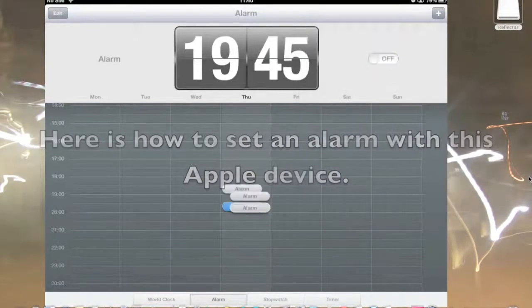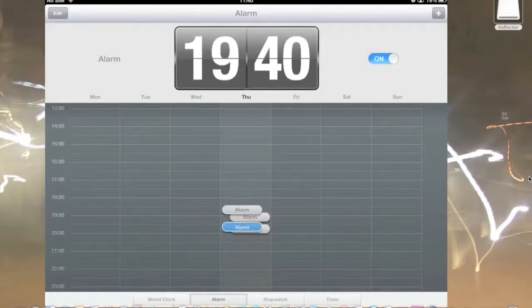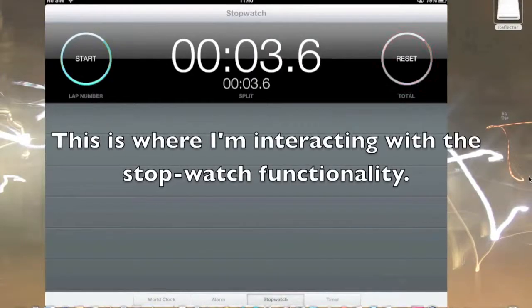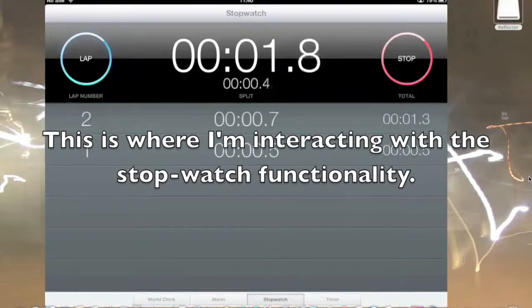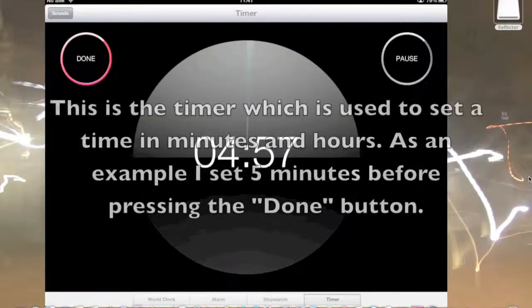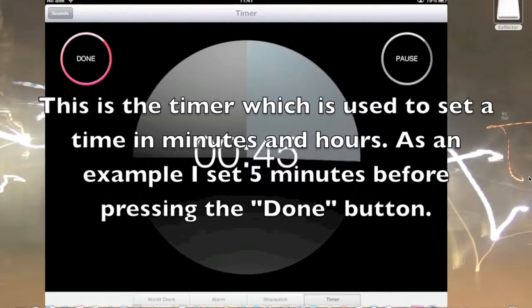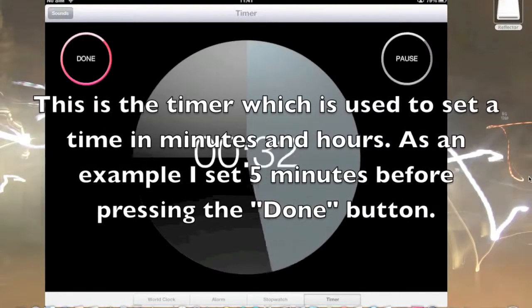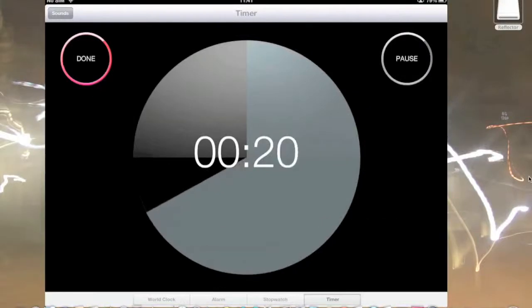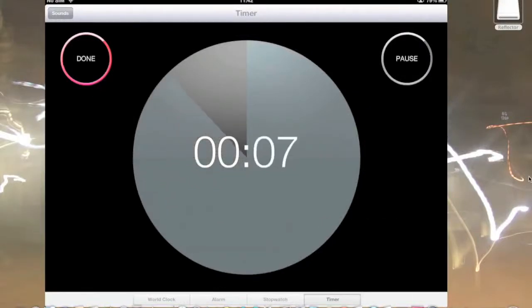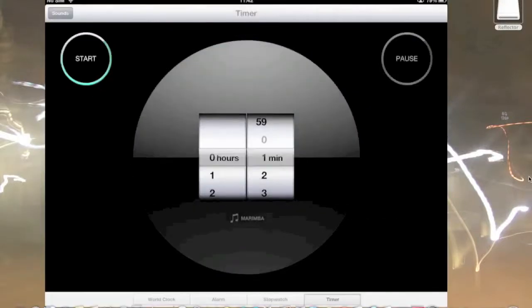For the world clock, you can add a number of locations by pressing the add button on the right, and a city can be typed in to display the time in a specific city. When you are in the alarm option, you just press the plus button on the top right hand corner. And to delete an alarm, simply press the edit button on the top right hand corner.